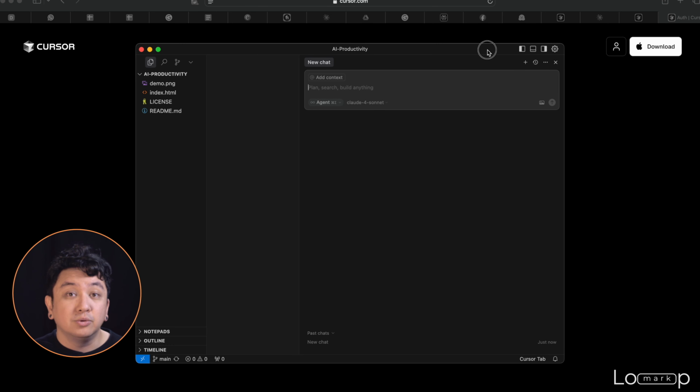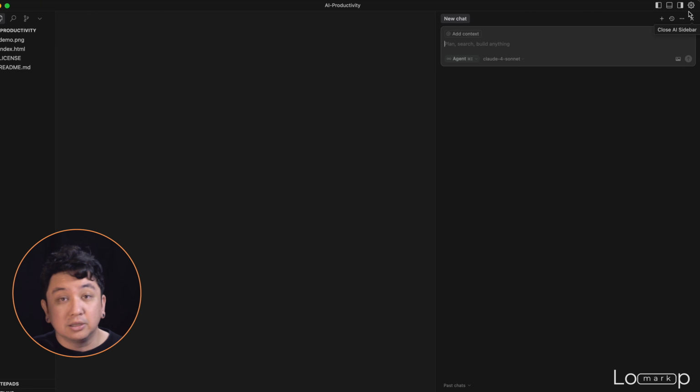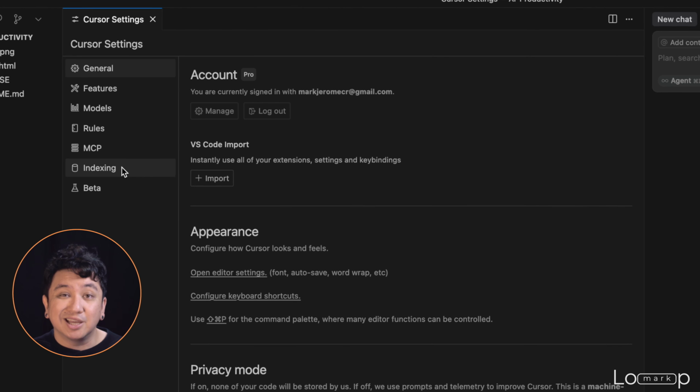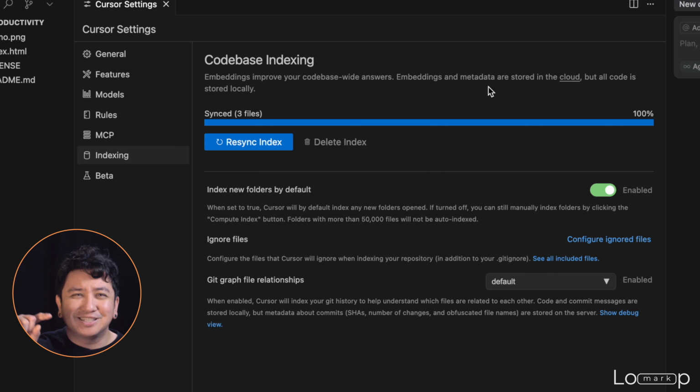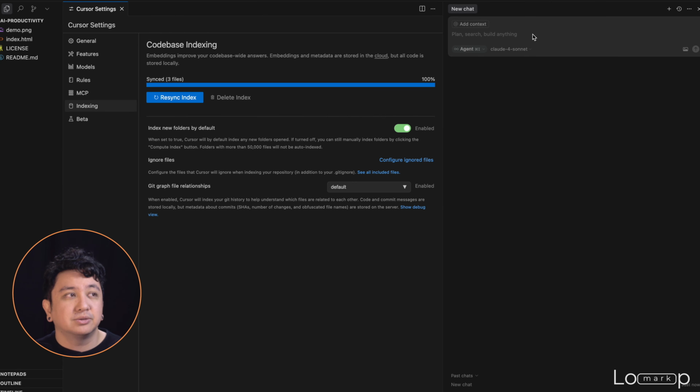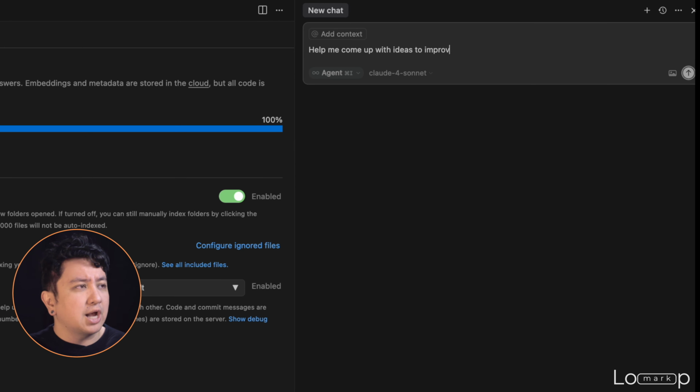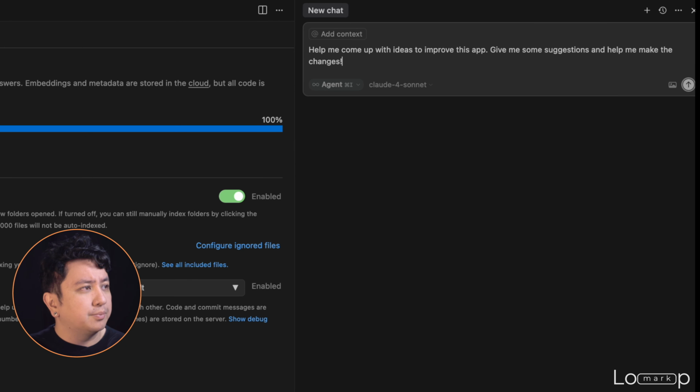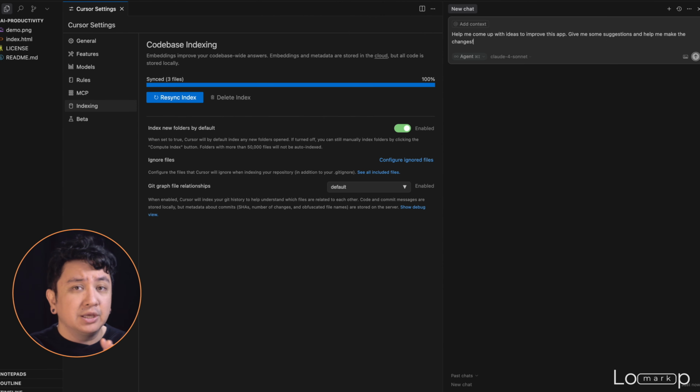Then what you want to do, the next step is go to the gear icon on top, go to the indexing part, make sure that it says sync 100%. There's context with Cursor on how you modify these files. Let's do a quick test prompt. You can copy this prompt or come up with your own prompt. Make sure you're on agent mode. Everything can be done for you.